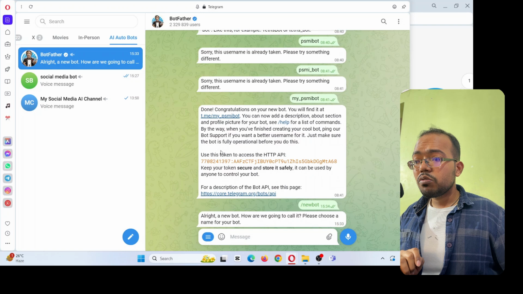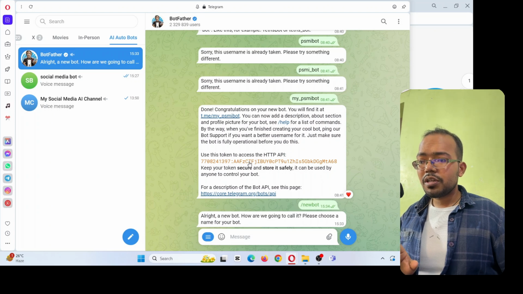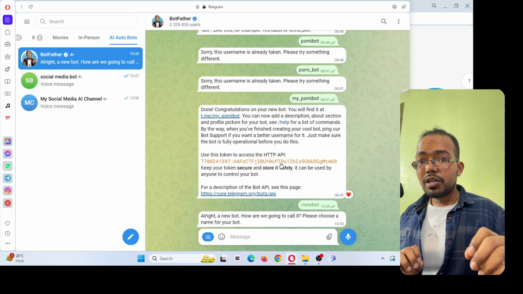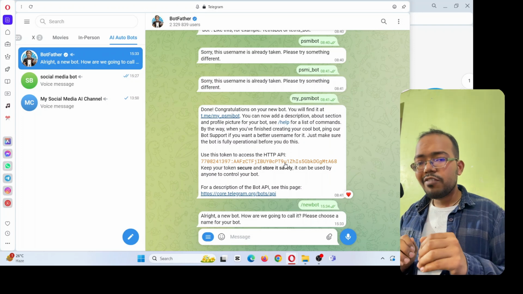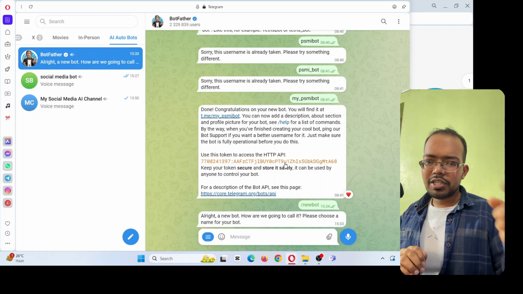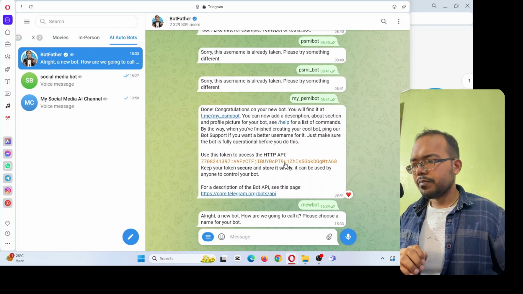It will give you a unique API key that you can use. So this is the API key that I am using, which is for my bot. You will get one for your bot. Once you get that API key, store it safe with yourself. I will show you in the next step where you have to use this.